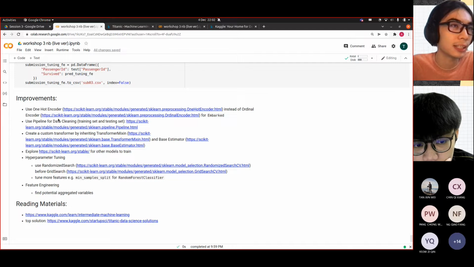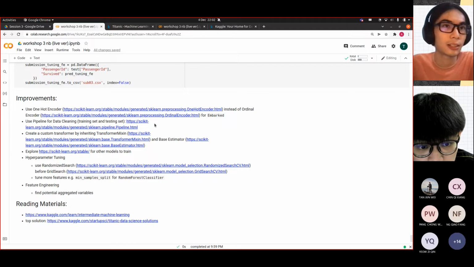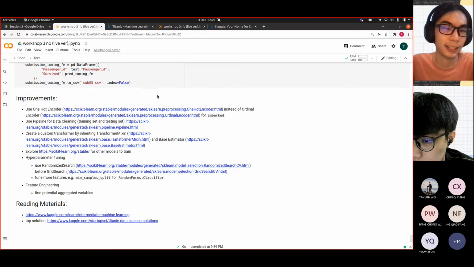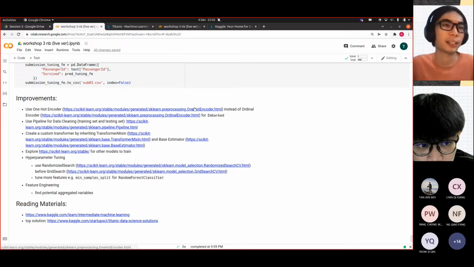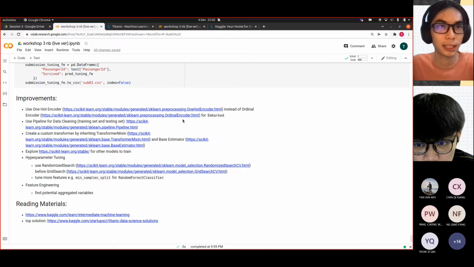And then for data cleaning, you can use a pipeline. You can learn pipeline and then you can put in your training data set, and then you can put your test data set. Basically, we have cleaned our data set two times, for the training set and testing set. So you can put in a pipeline, it's like making a function. Then you can put in your training set and then your testing set. They are doing the same thing.